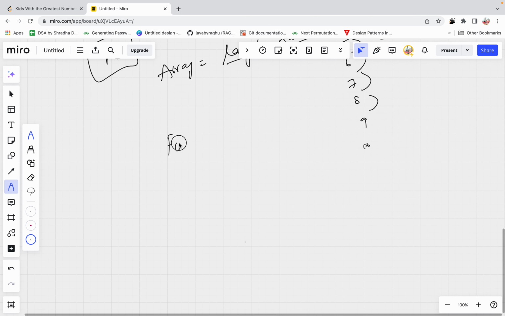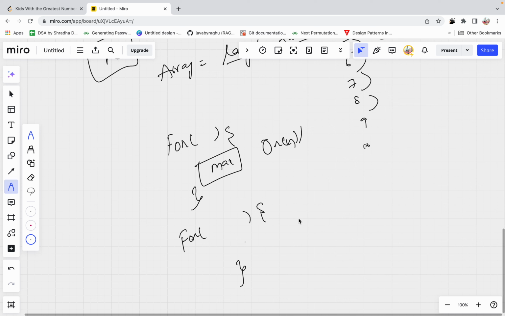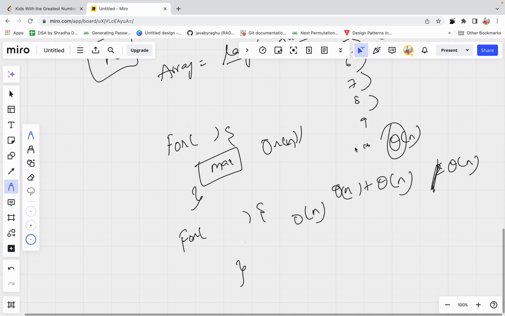You will write one for loop to find out max candies. Then you write one more for loop to iterate and check whether the kid who is given extra candies is more than max candies or not. That means here big O of n plus big O of n, means 2 big O of n. Constants are ignored, so you can solve it in big O of n time complexity.